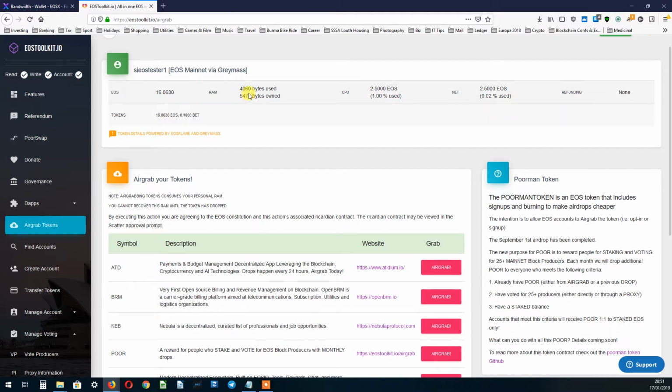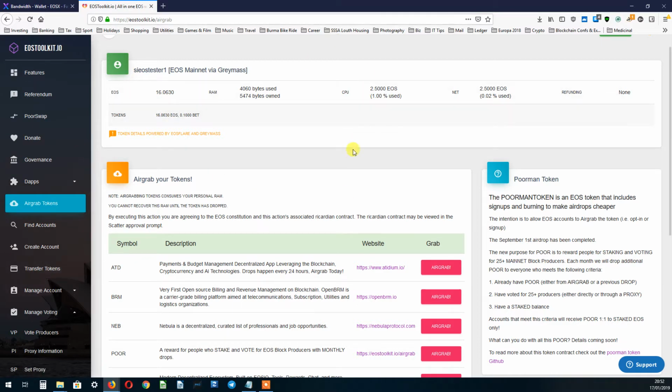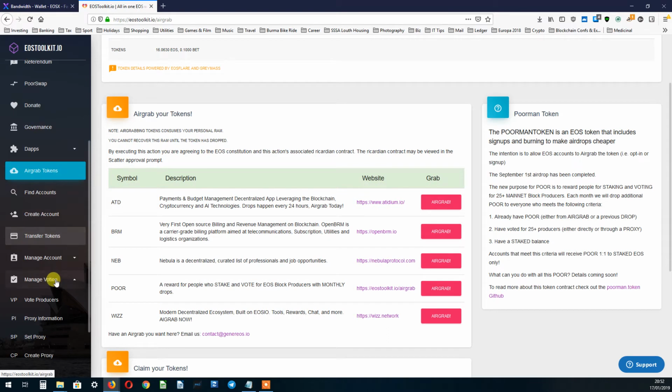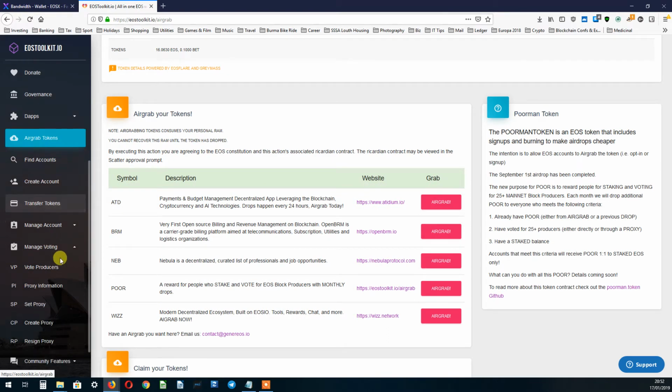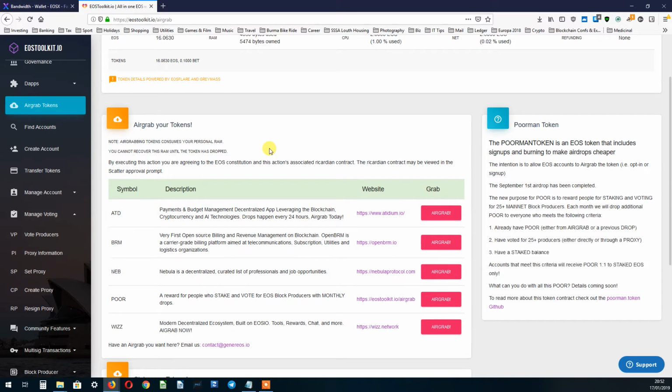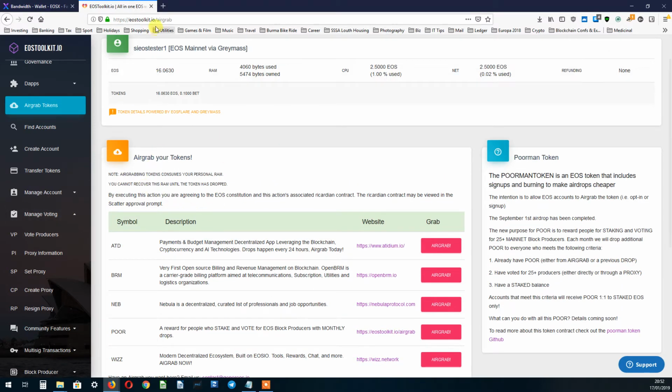There I've got about 1,400 bytes worth of RAM, so it's probably worth buying some more before I were to air grab anything. And you can buy RAM through these sort of pages. You go to RAM, EOS, like RAM Explorer or EOS RAM Fee, that sort of thing. Type it into Google, your favourite search engine. It's all there. You've got different account functions in all of these pages, which are highly helpful and useful. So we'll come out of that one.